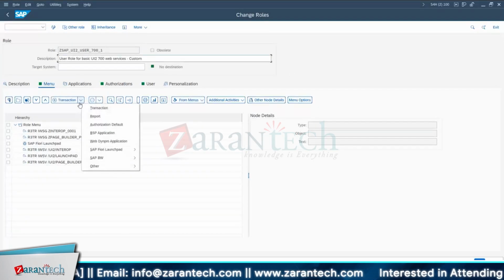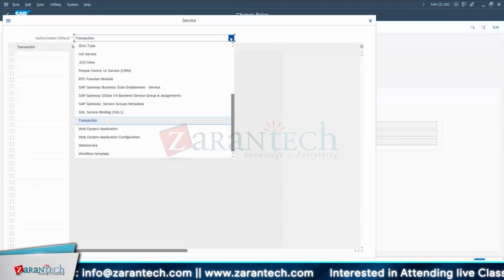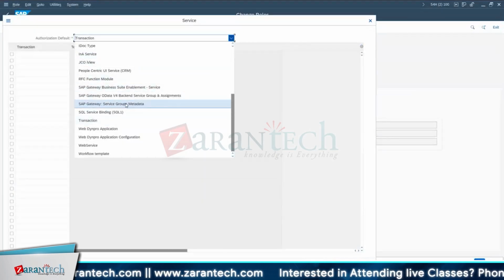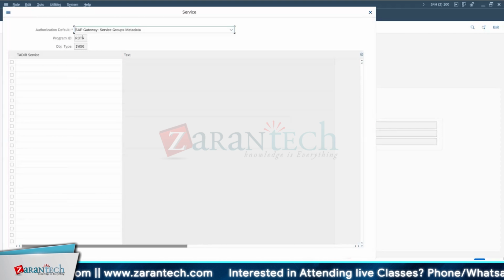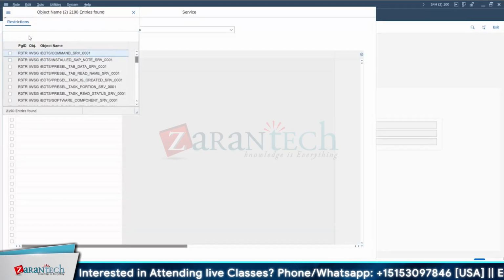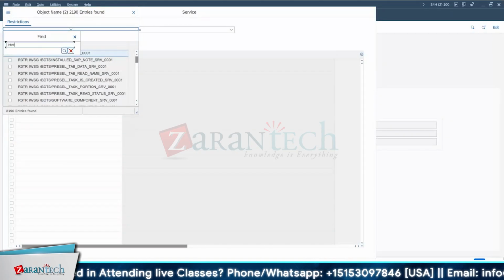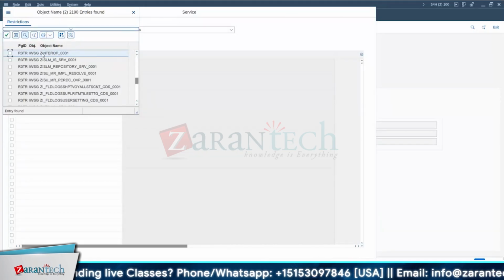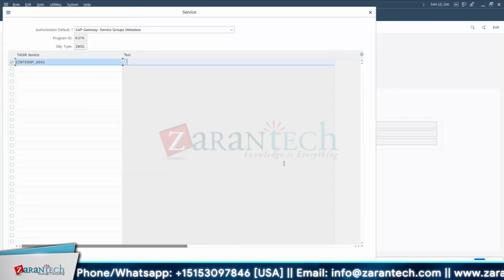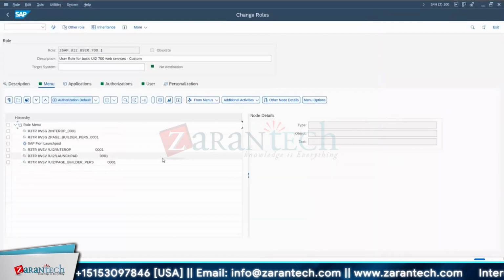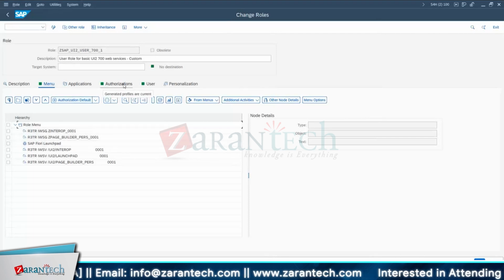You go to the transaction, you go to authorization default, and here for IWSG, you need to pick SAP Gateway Service Groups Metadata. As soon as you do it, this R3TR IWSG will come by default, and then you just need to search for that particular service. If you search for interop, you'll have this R3TR IWSG interop. Just select it, check it here, select again and then click on copy. As soon as you do, the corresponding IWSG services will come in for you. With the help of that, you can get this added, and then further fix the authorizations.